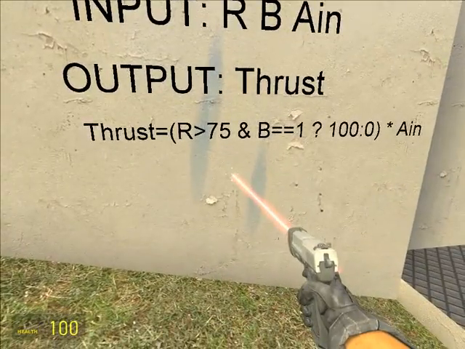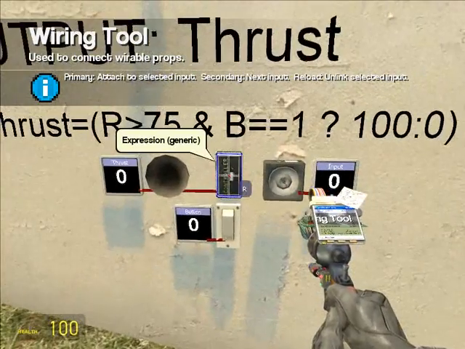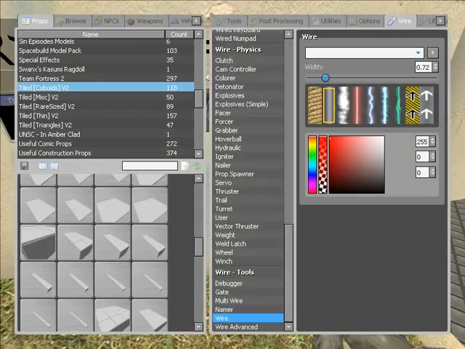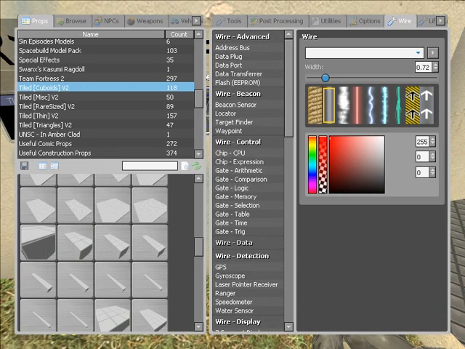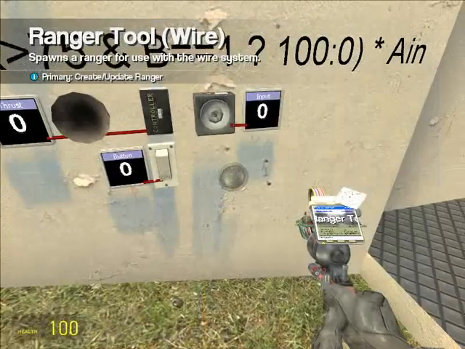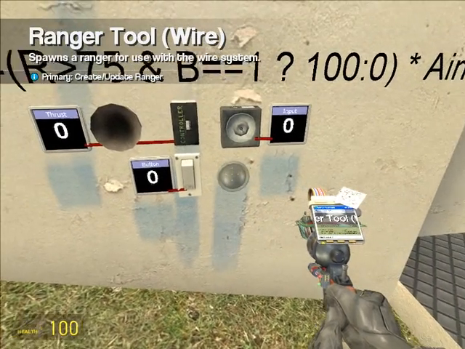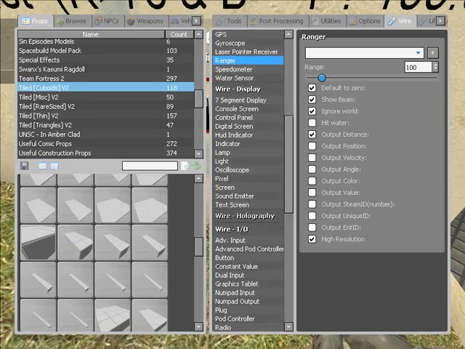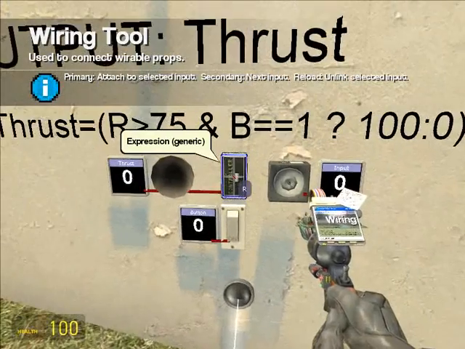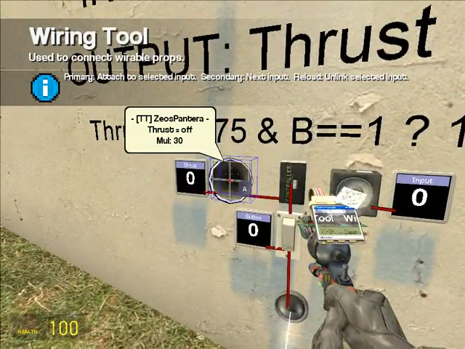Hold on. Alright. I've put this line in an expression right here. We need a ranger. How did I forget the ranger? Obviously you need more of a range than 75 or this won't work. So we can set it to 100. Output distance. Ignore world, show beam. You'll get the settings. So here's the ranger. The expression asks for it. There it is. The thruster needs someplace to go.